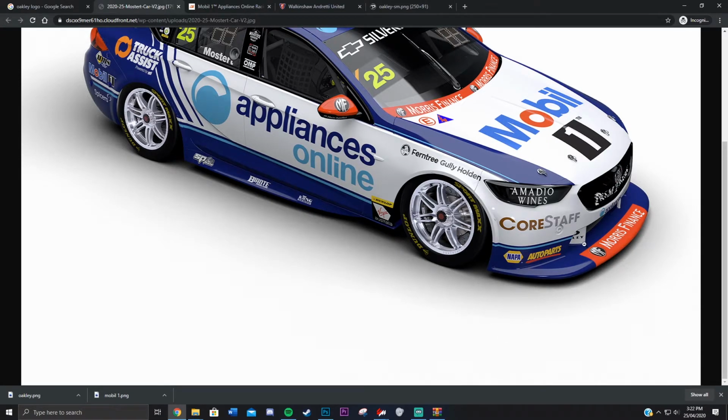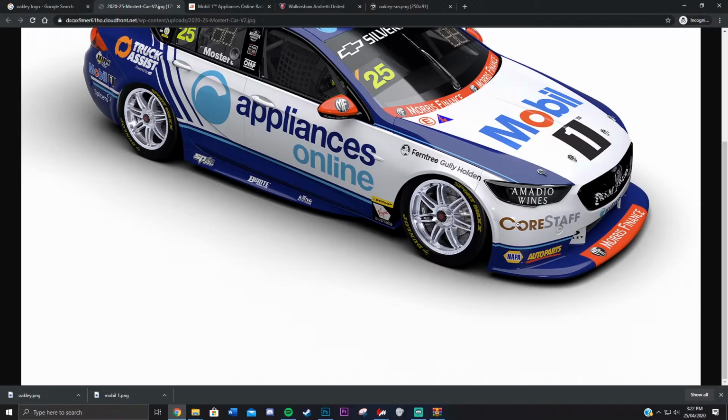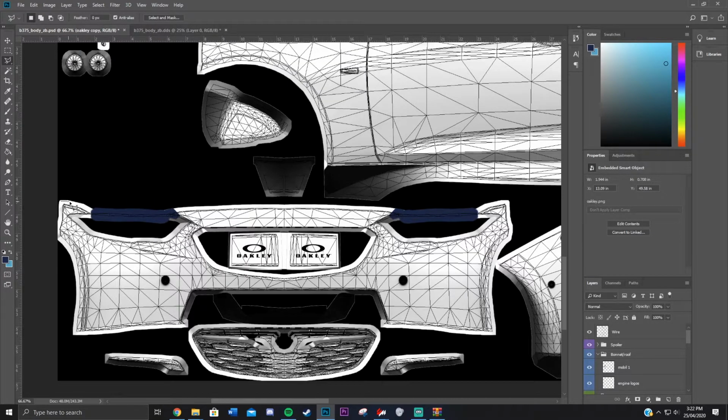Alright, so now we can move to the blue trim on the front bumper. Okay, so we're gonna open up the Photoshop again. So we're working on the front now. I'm gonna start by outlining the whole bumper and making it white, so it's all the same level of white. So just going around the edge.